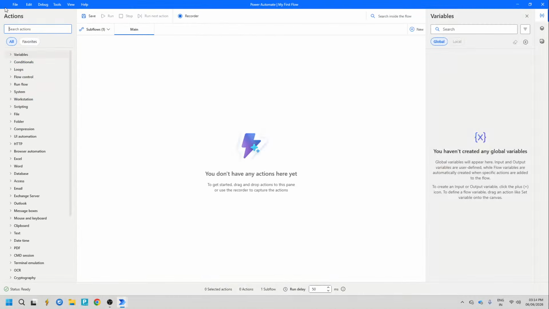Here first of all you can see that we are having a header section where we are having edit, debug, tools, view, help, all these buttons. Then we are having a toolbar where we are having this save, run, stop, run next action, recorder, all these options. Recorder is a very cool feature and we will see it in an example today.